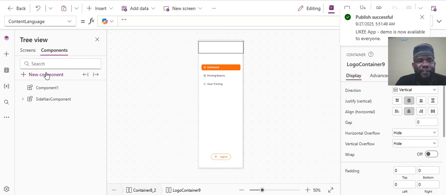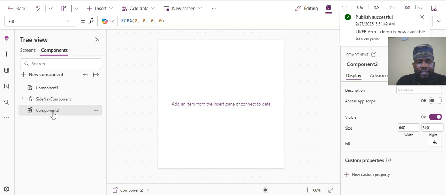Like I mentioned, we created it as a custom component. So you just click on this, and it's component 2. I'll be renaming it to, let's say, side nav. So now you can see the width. We want to resize the width, so you go to the width.